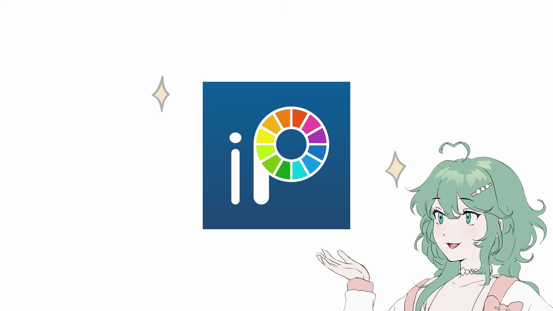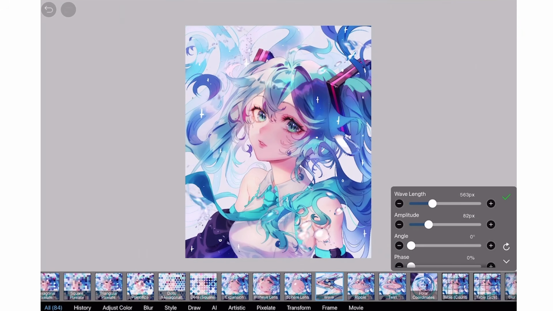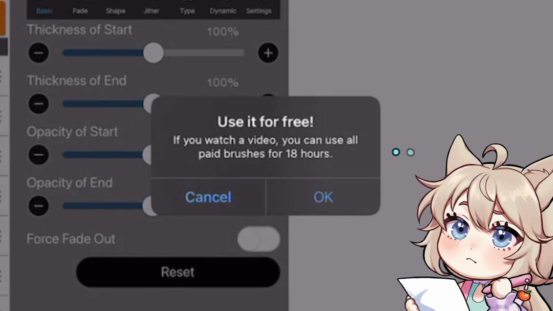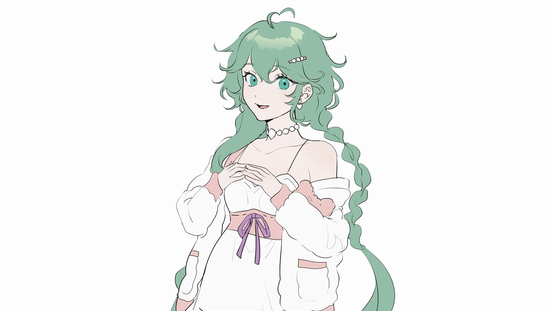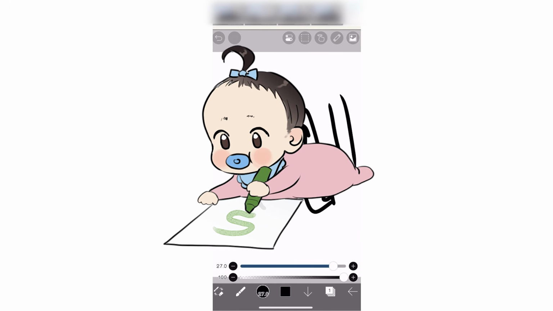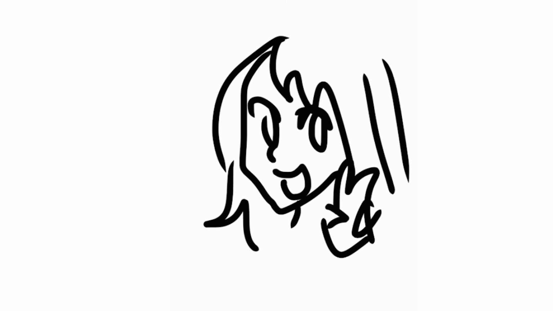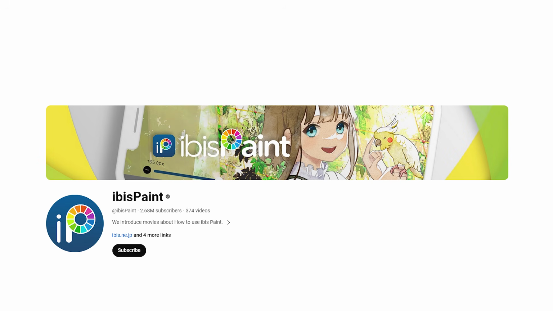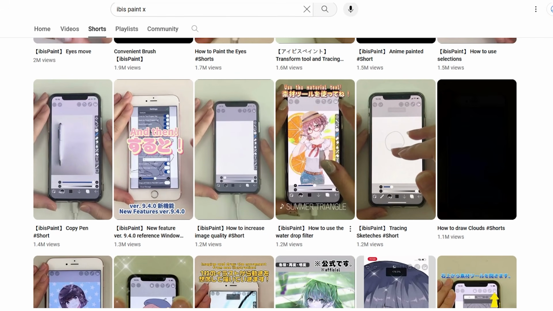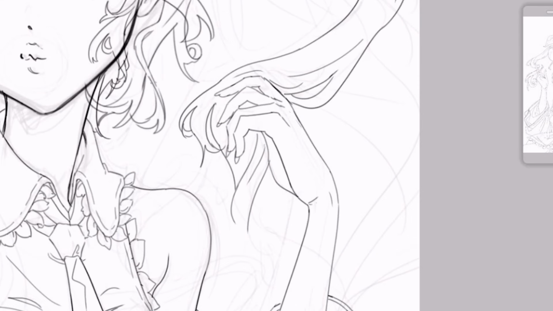Ibis Paint X is a free art app that you can use on your phone or tablet. Besides a few premium options and add-ons, it is a good and functional free art app. You might see it as a gateway art program for a lot of beginner artists trying to get into digital art. As such, Ibis Paint X actually has its own YouTube channel where they have a bunch of art tutorials to teach you about the functions of the program or how to draw something.